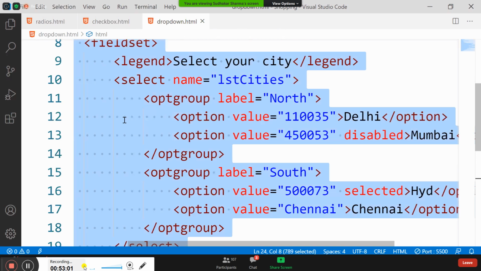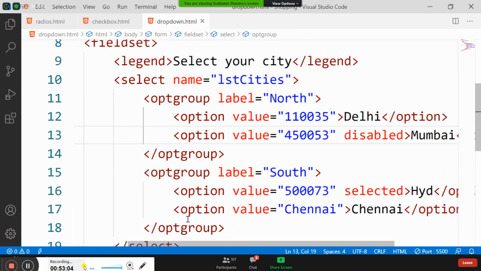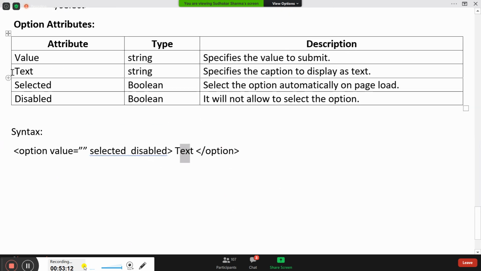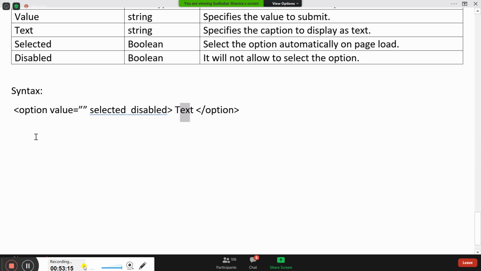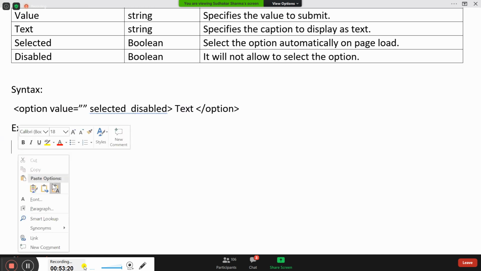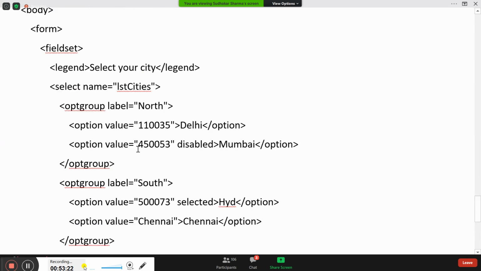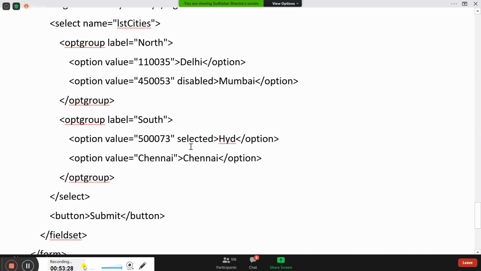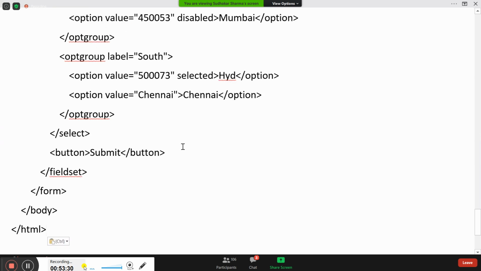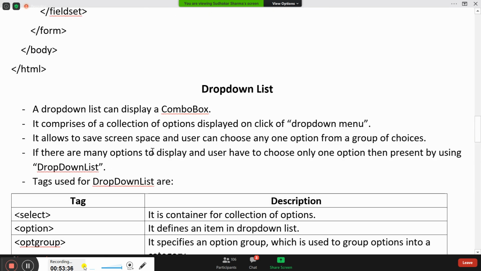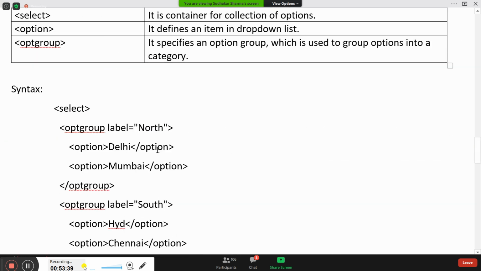So this is one simple example of how we can use the options of a drop down. You have value, we have text, we have selected, and we have disabled. This is an example for that. So the value, the text, disabled, and selected. More than one can be disabled, but more than one cannot be selected. That is how we can use a drop-down list.